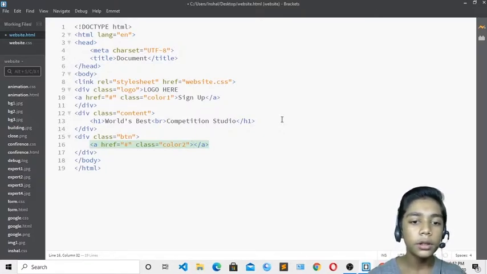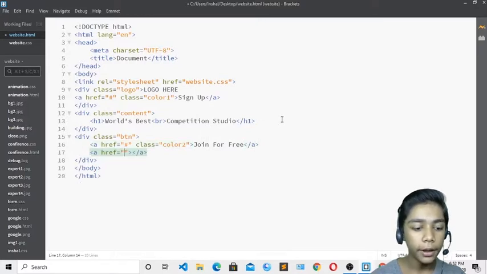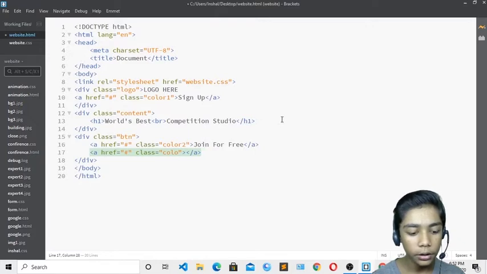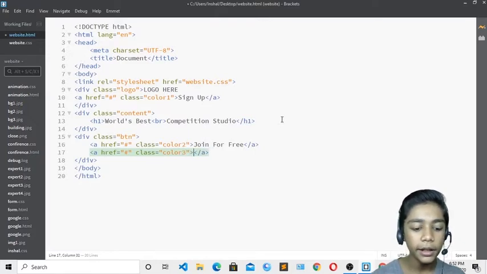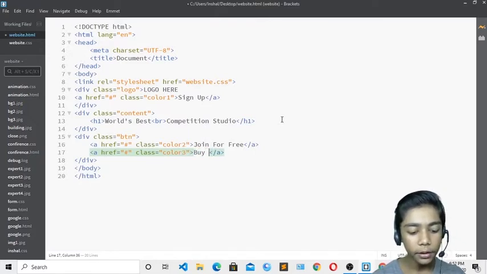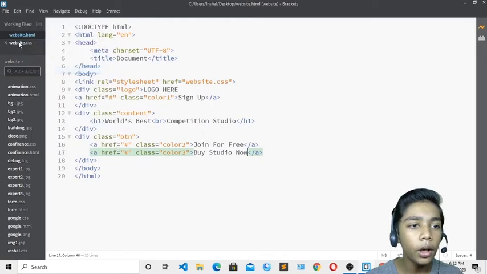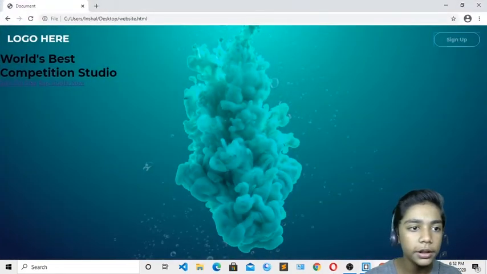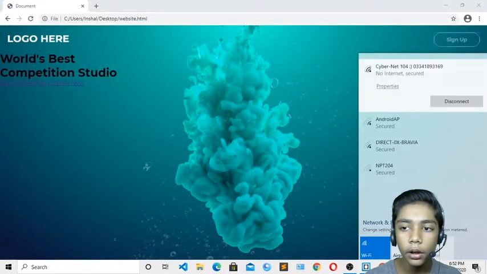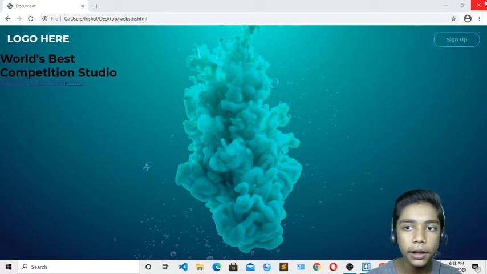Okay, so you have to write over here join for free. And in the second button I will write class color 3, and over here I will write buy studio now. Okay, so I'm just writing like that over here. I will save from here, and now if I show you, here you can see it is working like that over here.